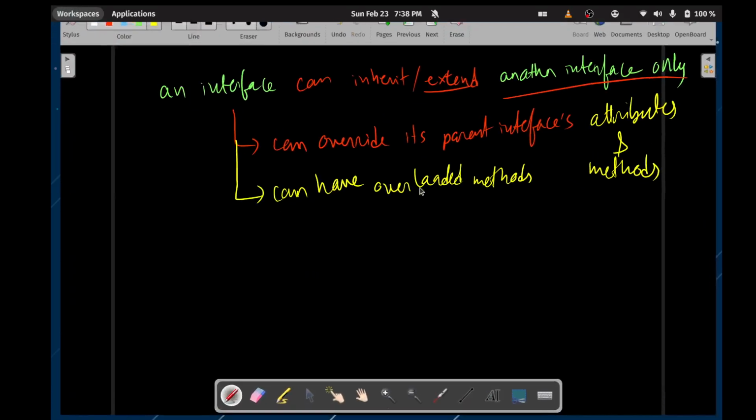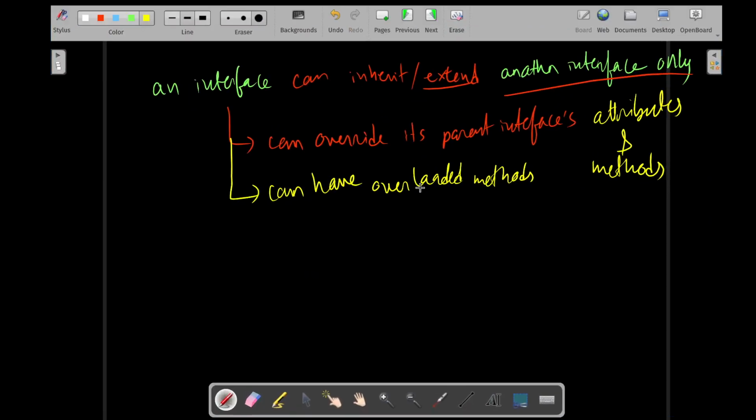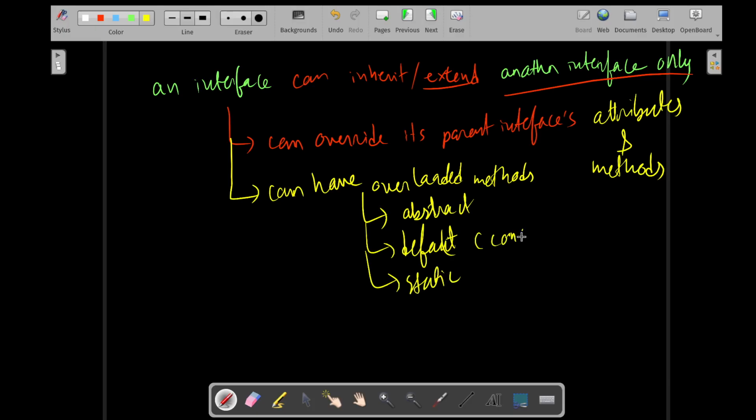Now looking at the next topic, one second. Oh yeah, just to add, this works for both abstract methods and default methods and static methods as well. Oh, by the way, default means concrete, right? Concrete methods and static methods. This works for all.